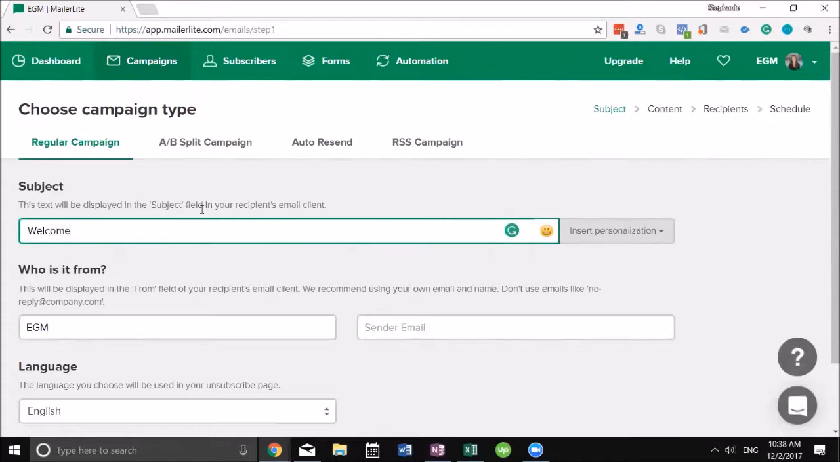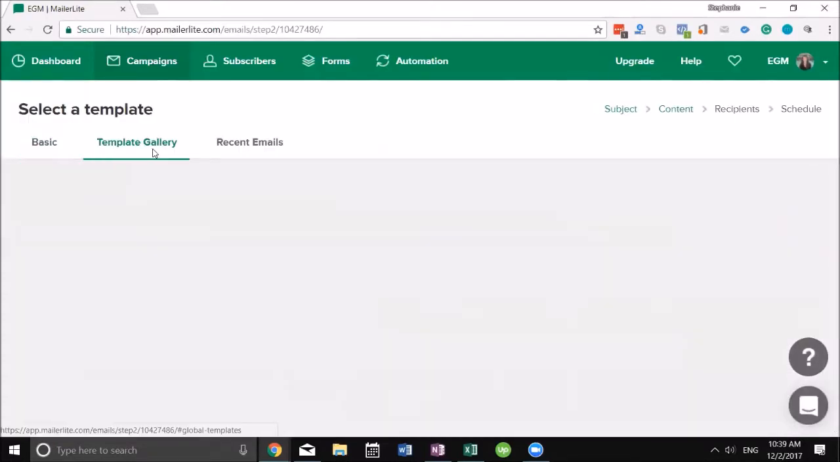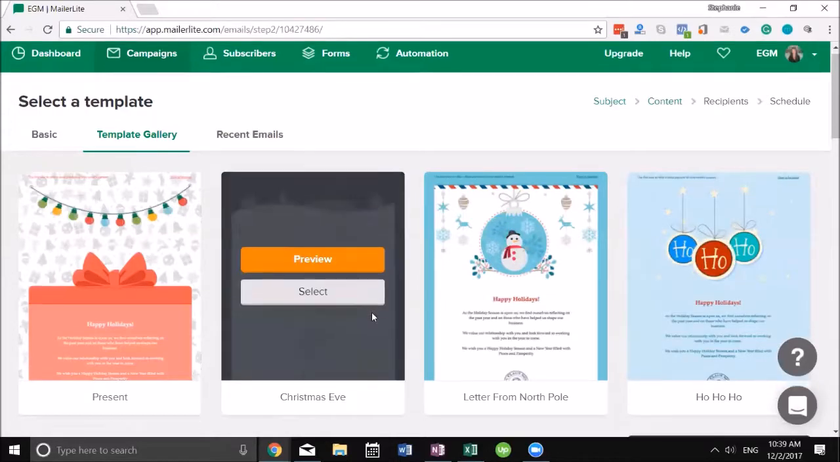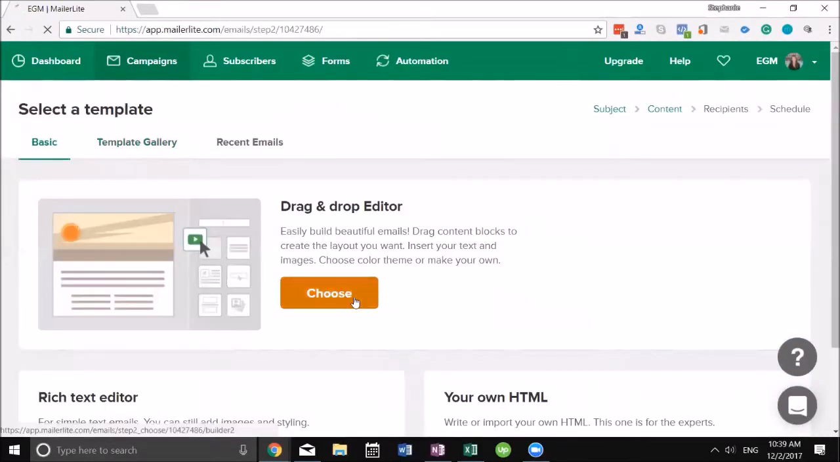So welcome to the family. And then you can add the subject, add who it's from. And again, you have the gallery to choose from, or you can use their drag and drop. Let me show you their drag and drop editor real quick.